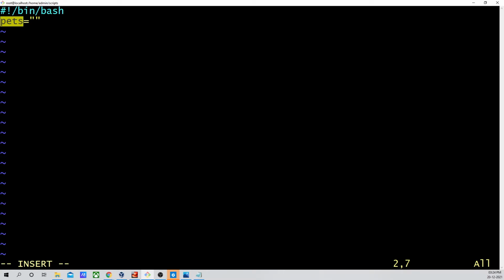dog, cat, fish, bird, etc. Now we are going to write a for loop. In the for loop, first I will mention a variable name which is going to store the value that we are going to search from pets: $pets. Now let's go and start our loop.